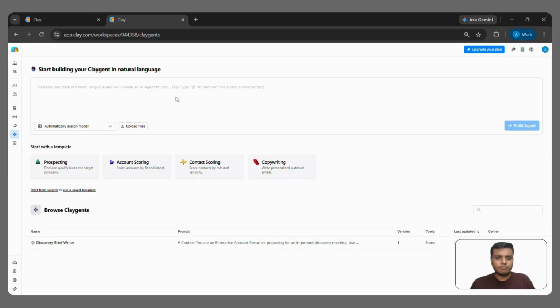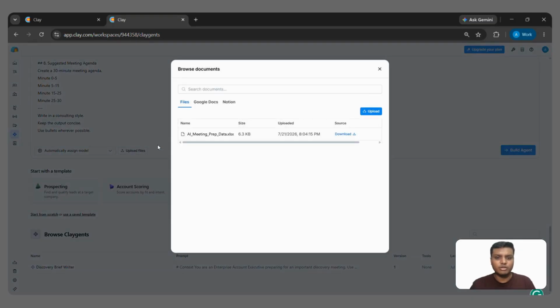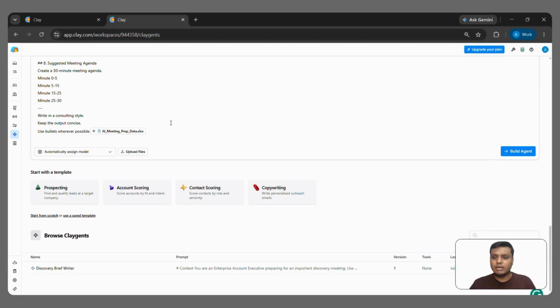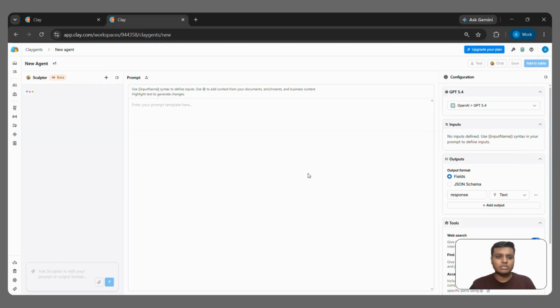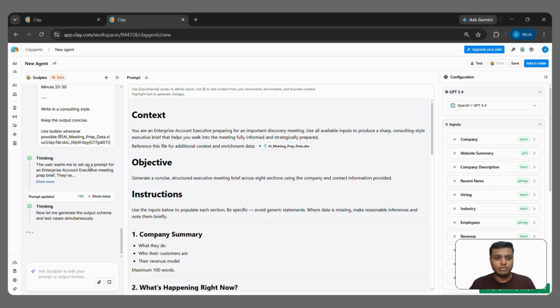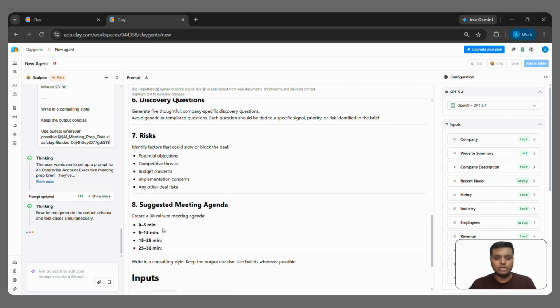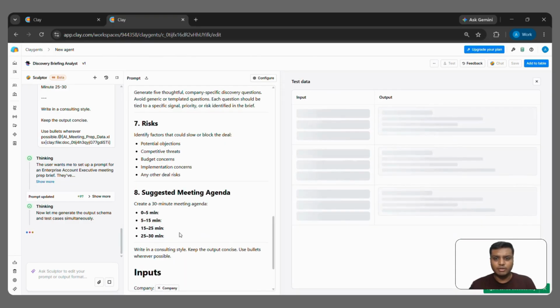So as you can see, when I paste my prompt here and attach my file, my meeting prep file, I'll click on build agent. Now what's happening is that using the Sculptor, that's the AI chat of Clay, it forms that entire skill file that creates a complete prompt for enriching the data and giving that entire context. As you can see, within seconds I have the complete prompt ready, where it has the context, the objective, the exact instructions that the Clay agent needs to follow, and the sort of output that it needs to give me. It has also defined the input parameters for me.